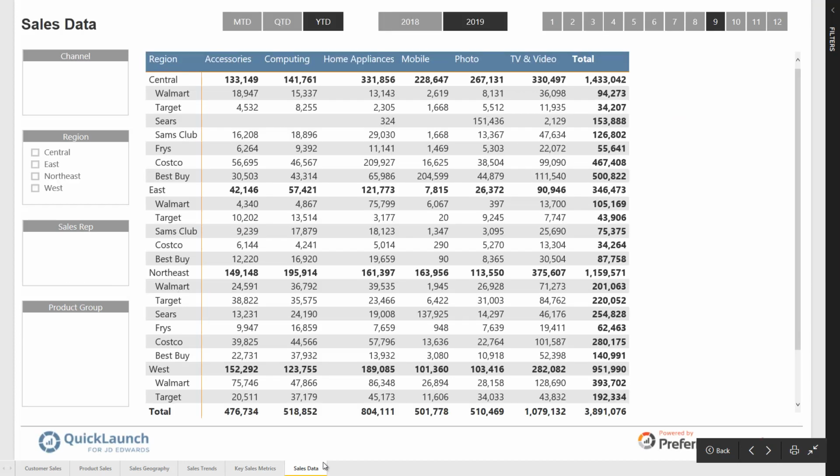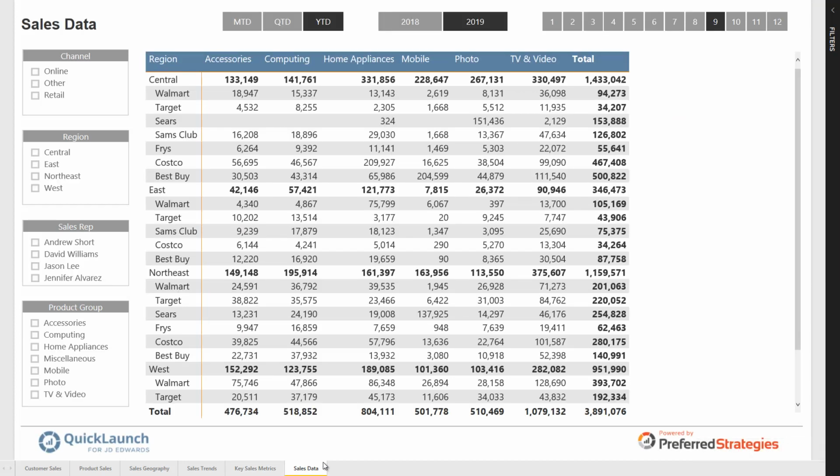At the end of the day, there are also times when customers just want to get a list of data, right? I still want a list report. Here's an example where we put our different product groups as our columns, and our region and customers as our rows.